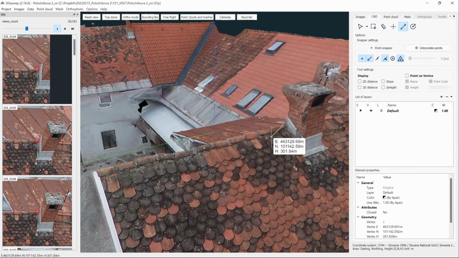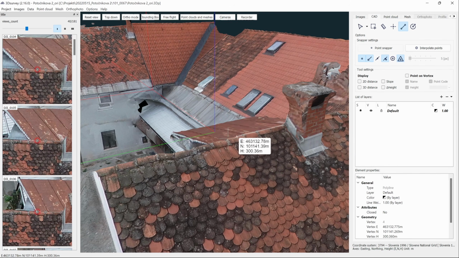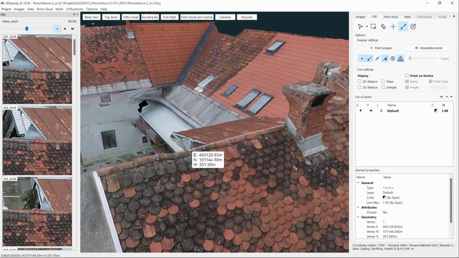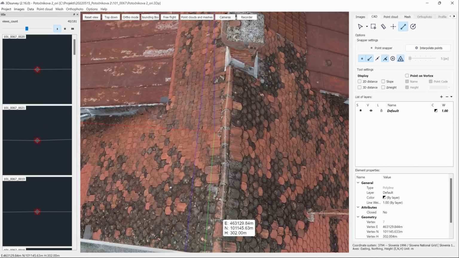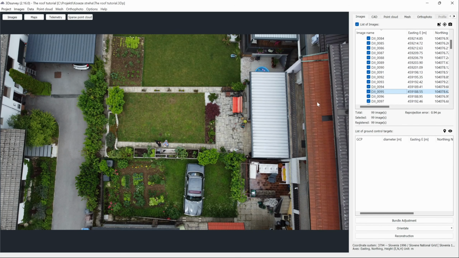With the new 2.16 version of 3Dsurvey, you are now able to select the exact position of your CAD vertex on an image and triangulate its new and most accurate position. Now let's see an example where you might need the help of this new feature.